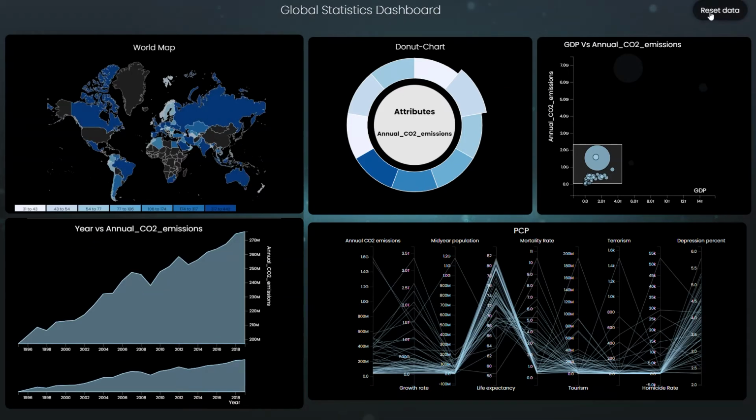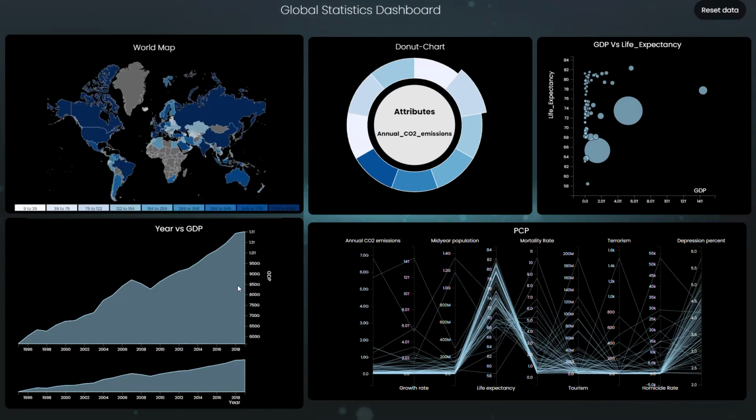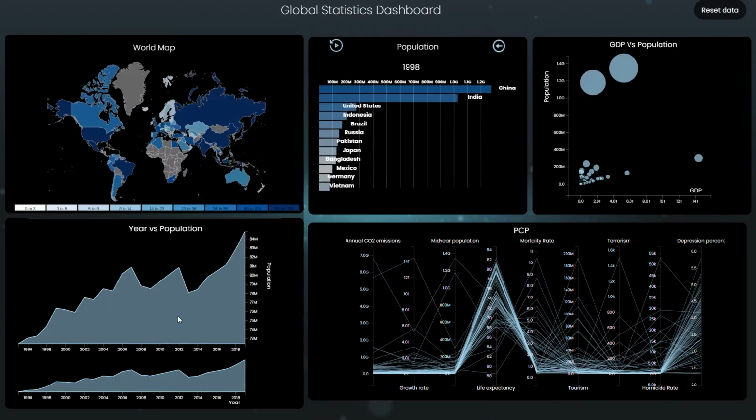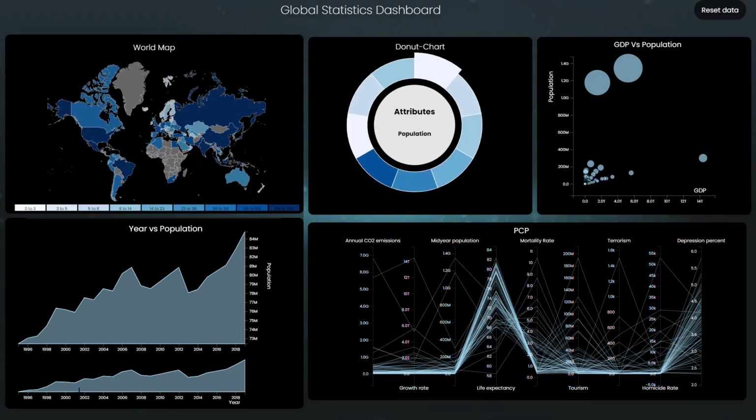Moving to the time series line chart, trends in quantities or numerical values over time can be visualized using time series graphs. So using this graph, we have visualized several attributes like annual CO2 emissions, life expectancy, tourism, and other attributes with respect to time. So this visualization provides information on how each property changes over time. Here, each point on the graph represents both the time and the measured quantity.